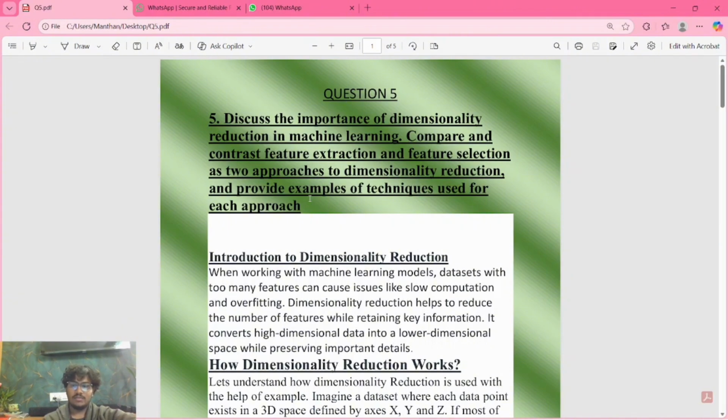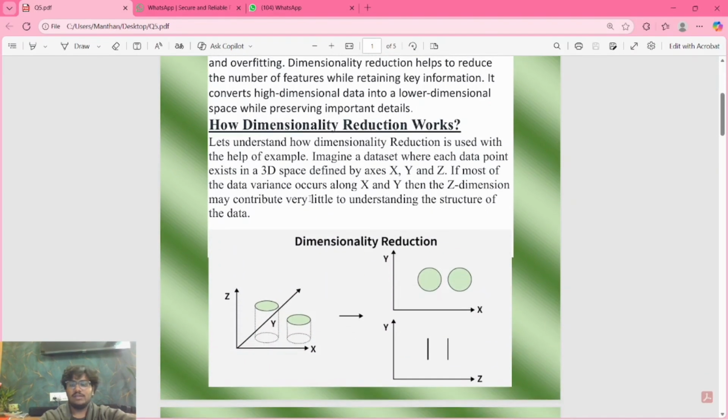Dimensionality reduction means reducing the number of features in a dataset while keeping the important information intact. For example, if your dataset has hundreds of columns, not all of them matter; some are useless, some are duplicates, and some add noise. So by reducing dimensions, our model becomes faster, less prone to overfitting, easier to visualize, and more efficient to work on. So how does dimensionality reduction work?